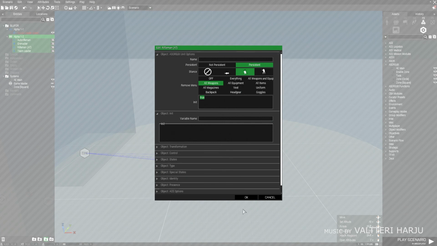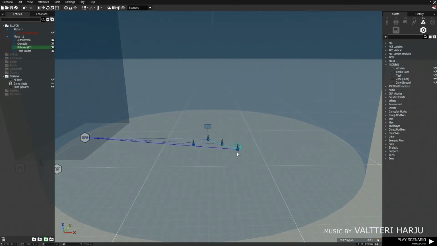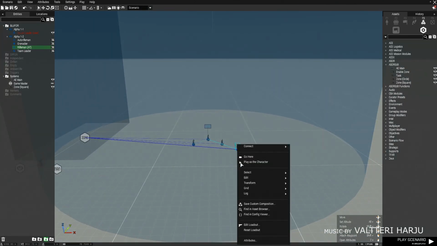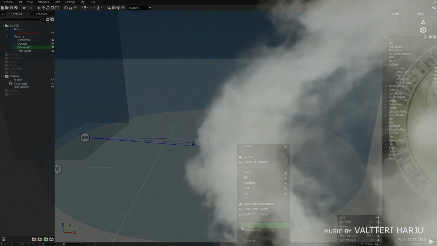One other thing that will work with ASORedit is using the edit loadout on the unit. So you can configure the unit with Arsenal to change his gear and make him look however you want him to look, and then ASORedit will spawn him with that gear. That's the basics of the settings. Like I said, the next video will cover tasks.